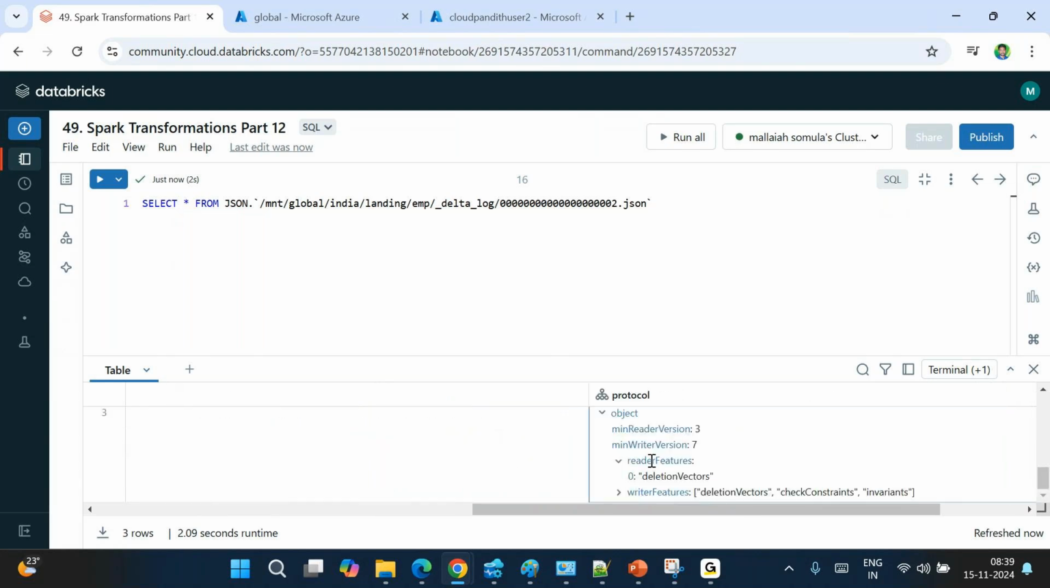If you see, min reader version and min writer version are not changing when you add the constraint, because earlier, constraint was added in the next version of the writer. That's why when you add a check constraint, writer version is upgraded automatically. But now constraints and all are already available in writer version 7. So that's why it is not upgrading to a new version. Clear?